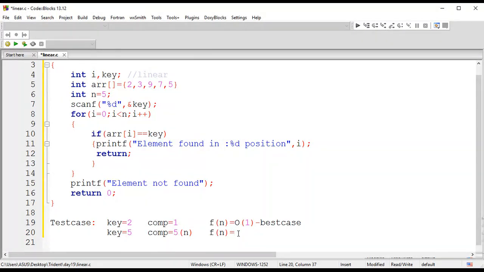It is nothing but order of n. It depends upon your n value, right? So order of n is your time complexity. So this is your worst case.